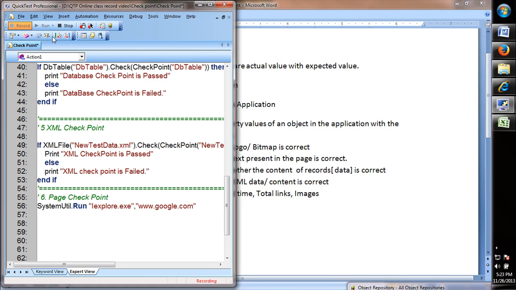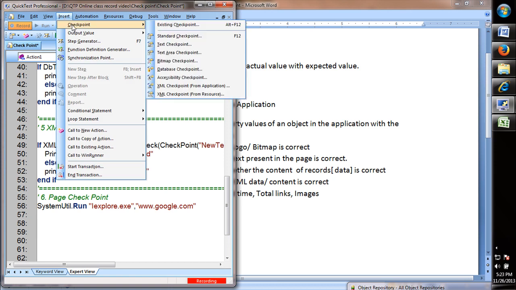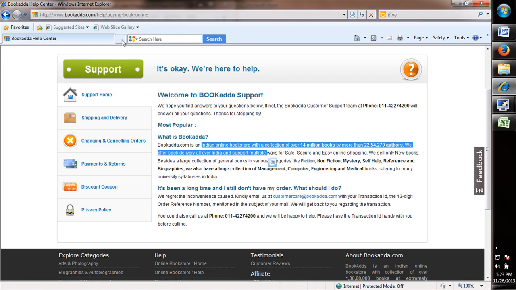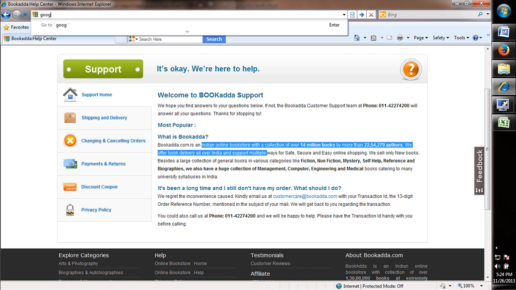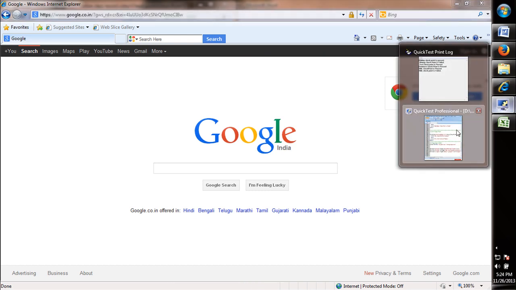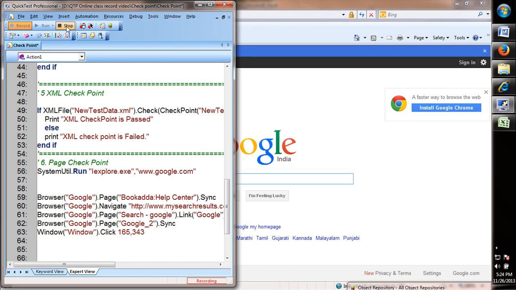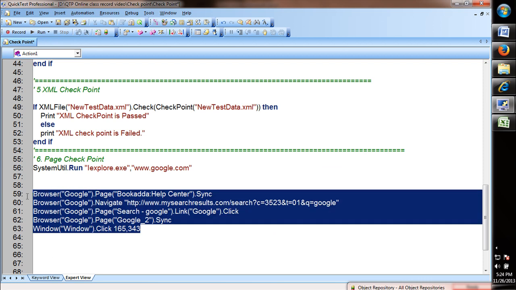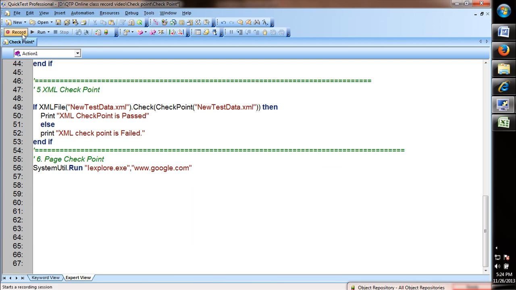So start record, go to insert checkpoint, and we have to select standard checkpoint. Always make sure the application is open in parallel. So we are applying this page checkpoint on Google. So let's start recording again.